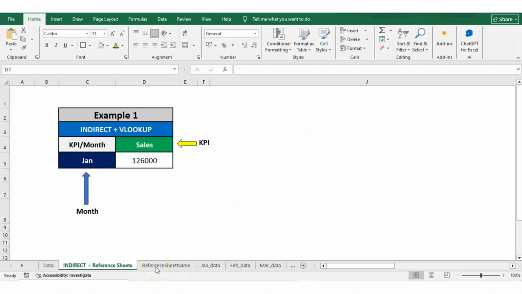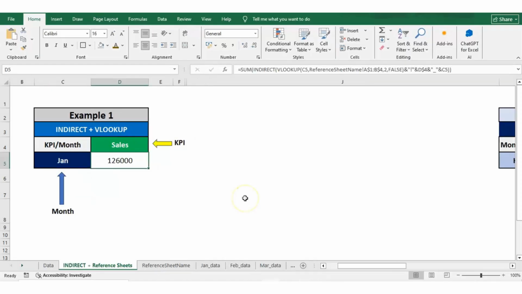Let us start with our first example where we would learn about how VLOOKUP function can be used with the indirect function. Before moving ahead in our discussion, let us spend some time on understanding the data which will be used for this example. We have three data worksheets with us.